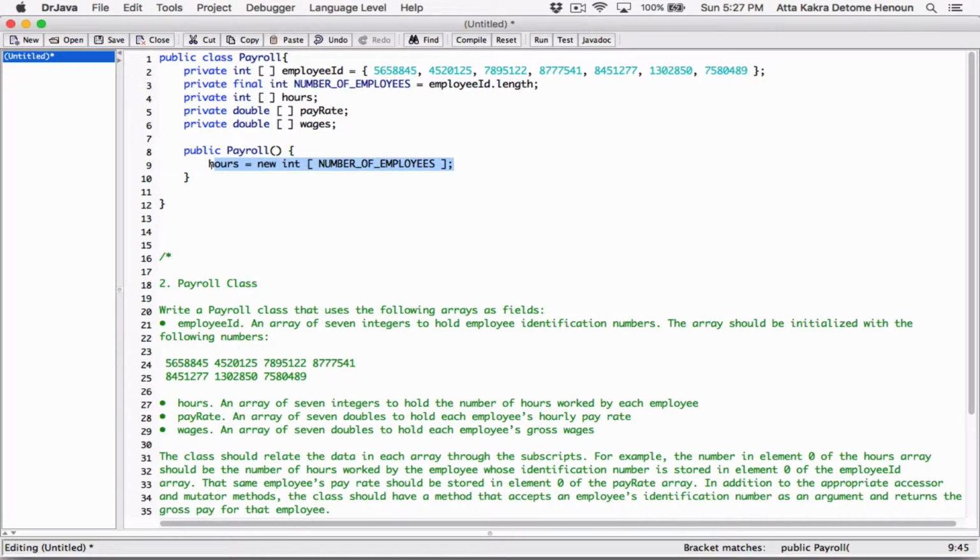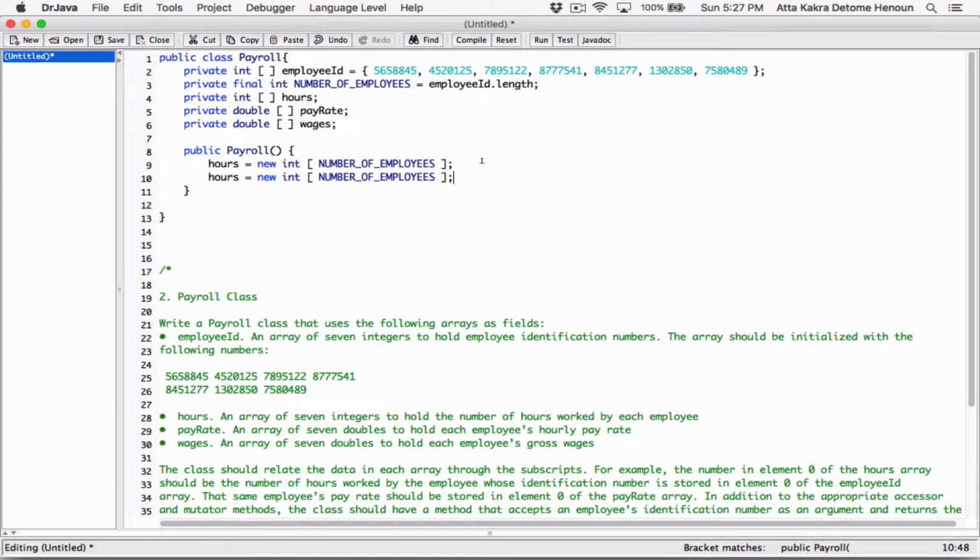Do the same thing for the other ones. So next one is going to be a double array, which is payRate, and payRate we know is a double array. So we're creating a new double array, setting the size of it.